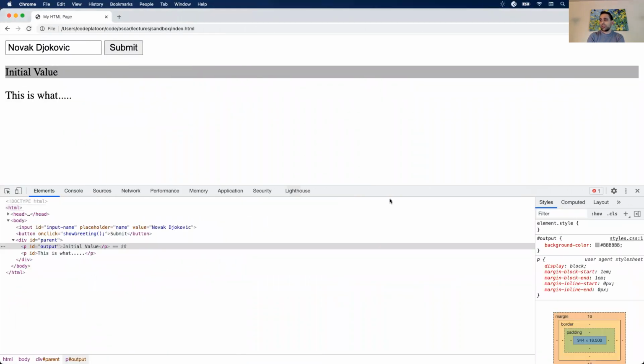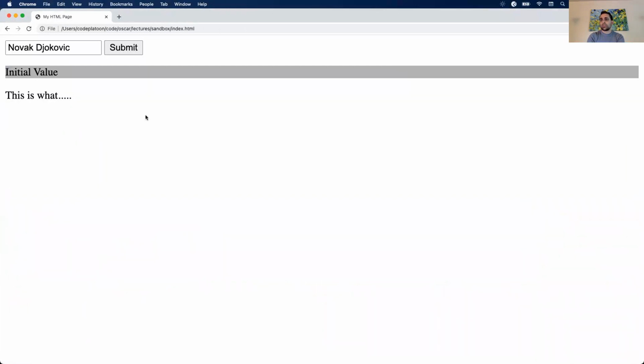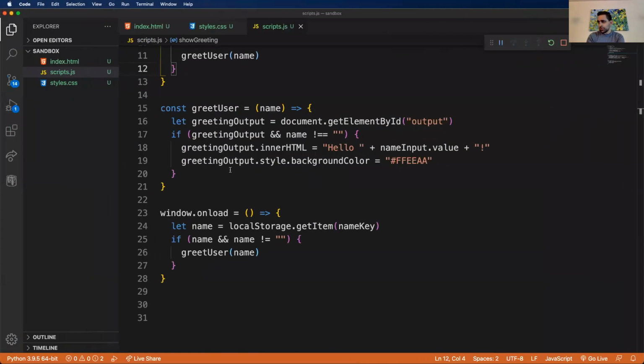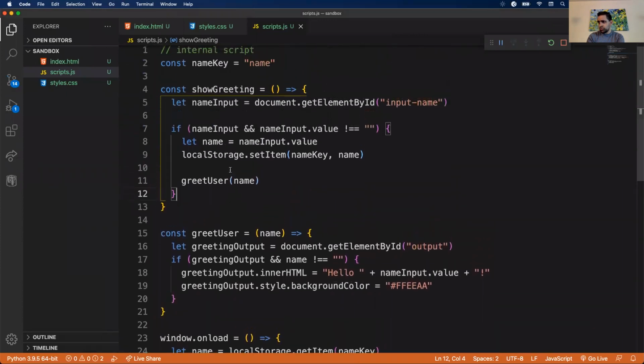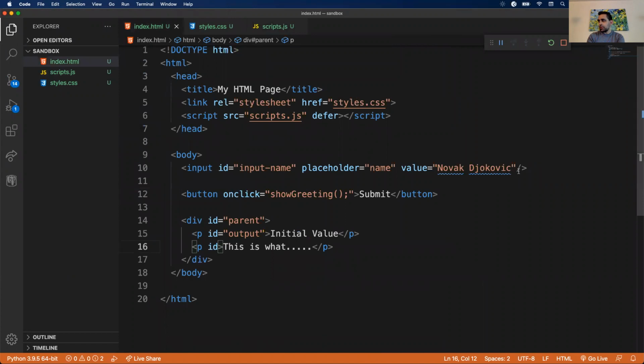I'm going to refresh here, get rid of my console here. So notice we have the initial value because we don't have a name that was stored in our storage. Let's say Bill Gates is what we want. So we hit submit. Something broke. Input name for this.